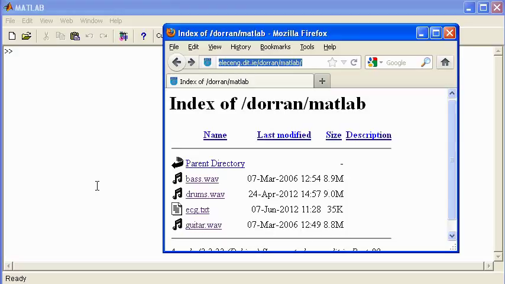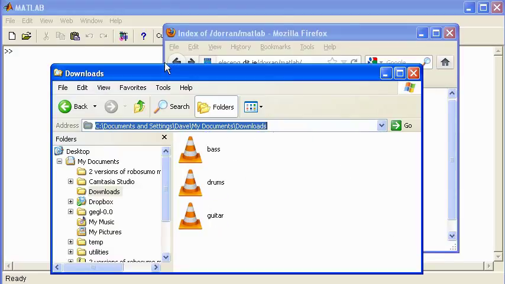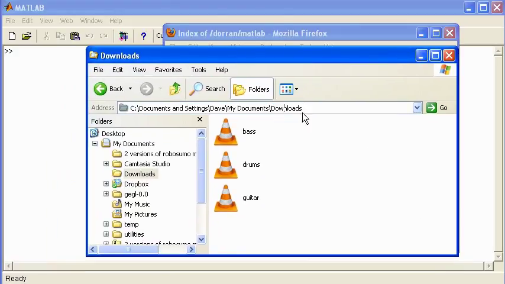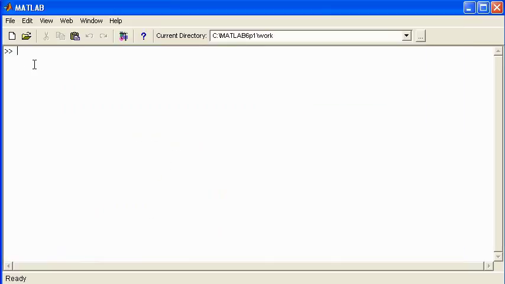So the first thing you should do is download those files. I have already downloaded them and they're in this directory up here. So first thing I'm going to do is read in those WAV files. I'm going to use a function called wavread to do that. The first one is bass.wav, and I can read it in using my function.